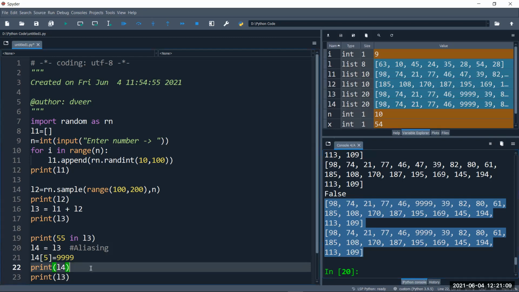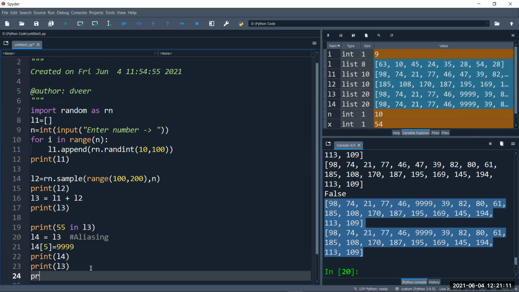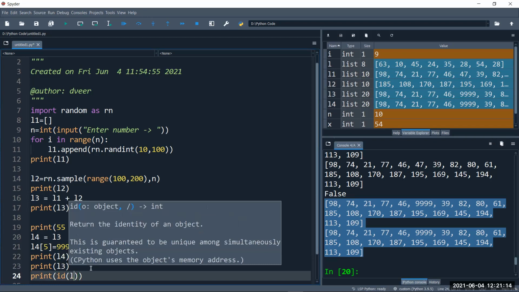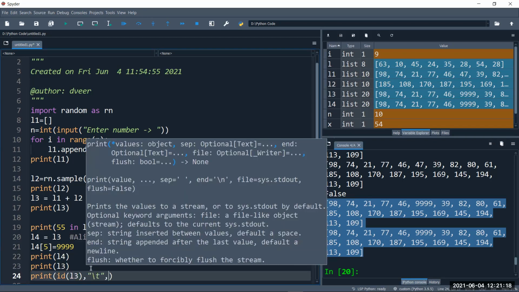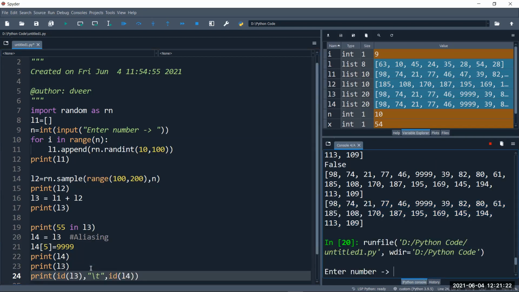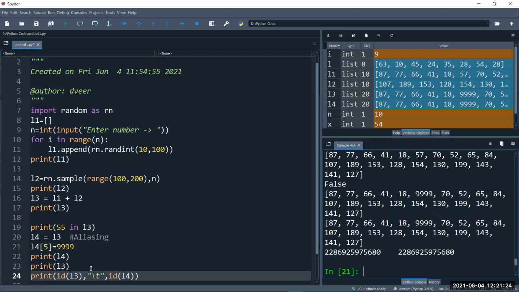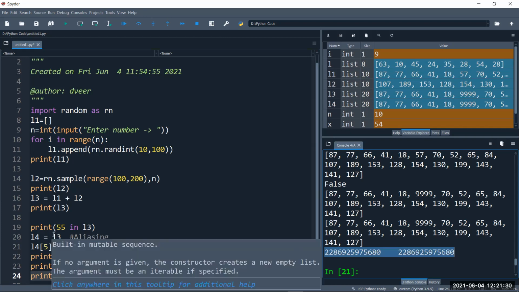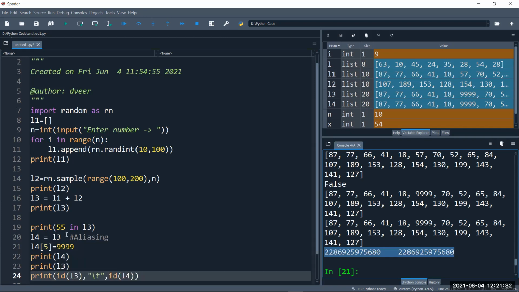If we print the IDs, let us print the IDs of these. Print ID of L3 and then ID of L4. You can see their addresses are the same, meaning they are the same list. We have just given a new name L4 to the existing list L3, nothing else, nothing new, right?